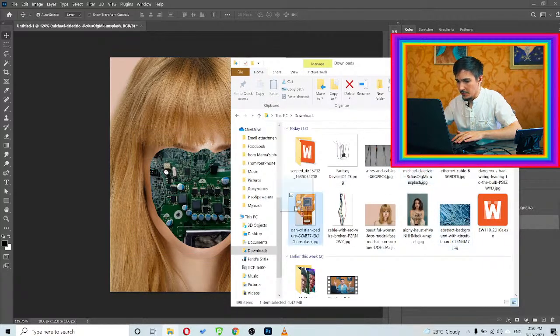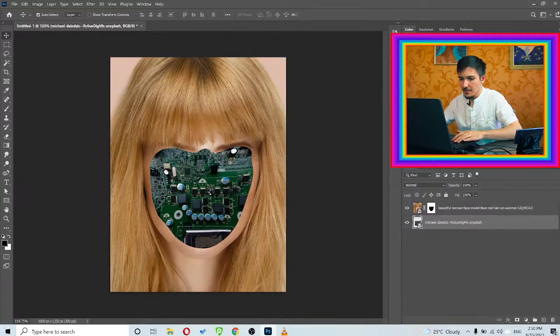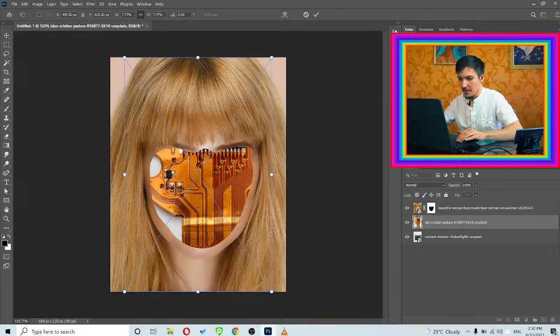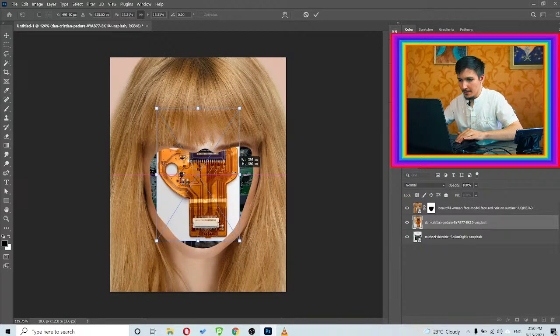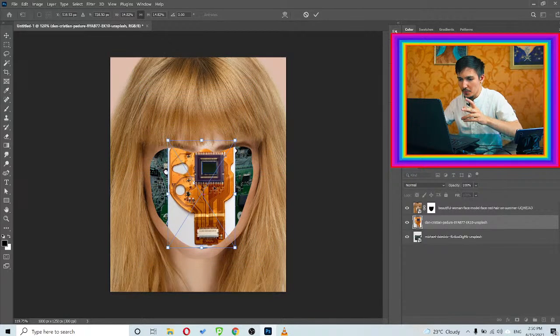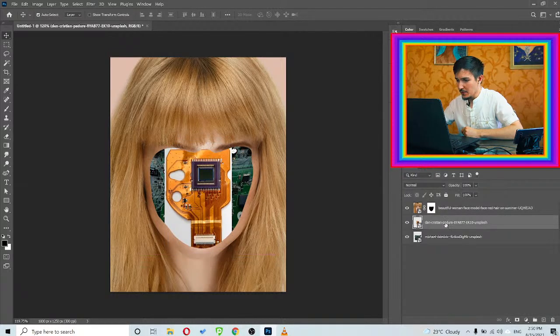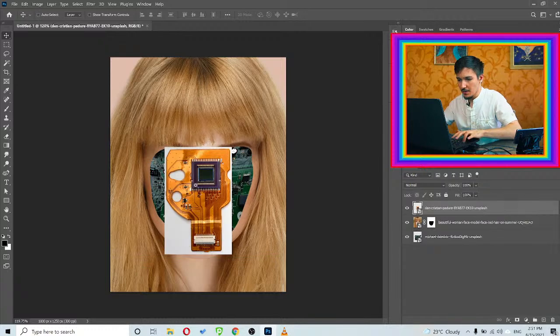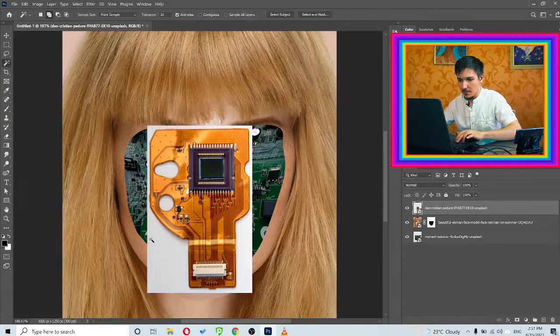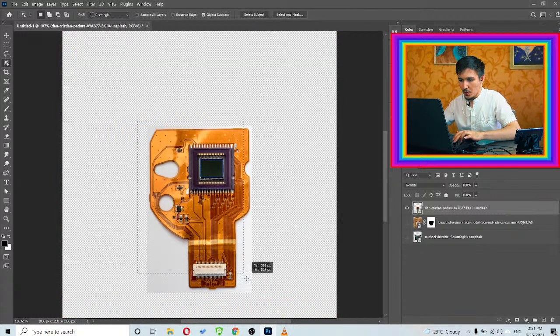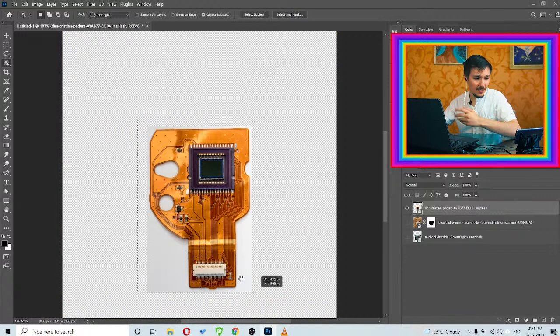I want this chip, because this chip actually looks like an eye. If you look at it, let me make it smaller. It looks like this would be a perfect place for an eye, and that's what I'm going to do. I'm going to use this place for an eye. But first of all, we need to get rid of its background. So what I will do is just boom, and hopefully Photoshop does the rest automatically.